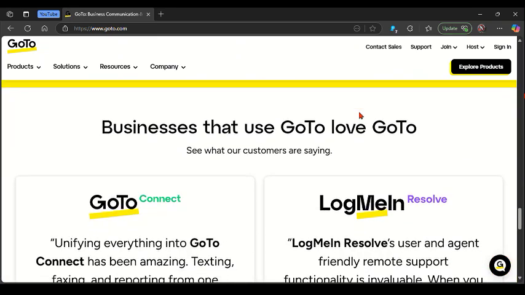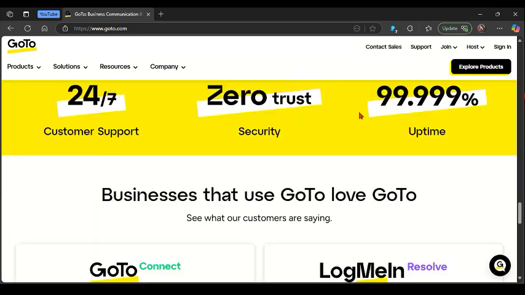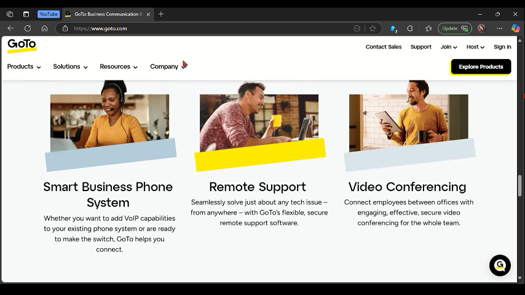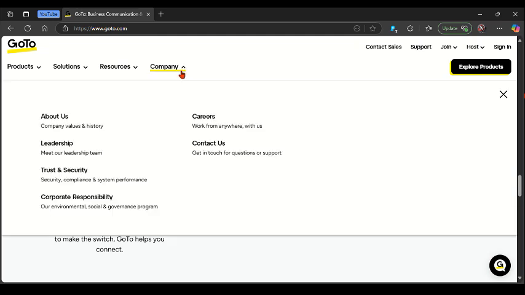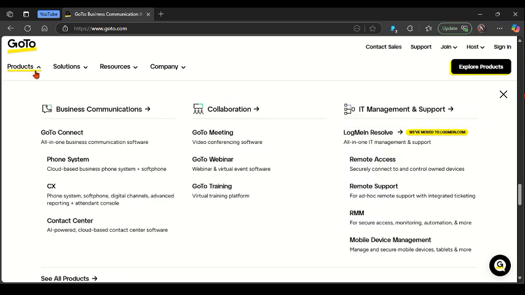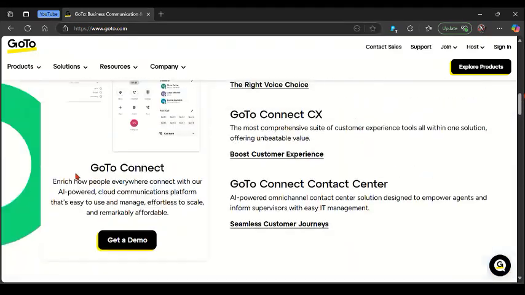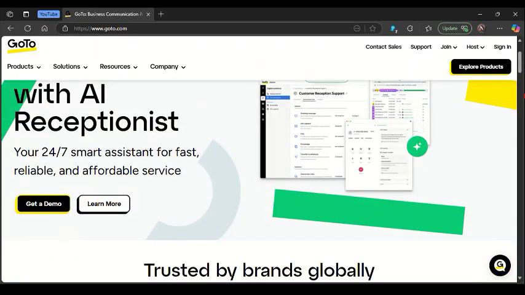To get started, sign up on the GoTo Resolve website and download the application suitable for your device. After installation, log in to access the main dashboard where you can initiate a remote support session by generating a unique code to share with end users. For unattended access, deploy the agent to the target device and configure settings for continuous monitoring. The platform's intuitive interface simplifies the setup process, making it accessible for both IT professionals and small business owners.